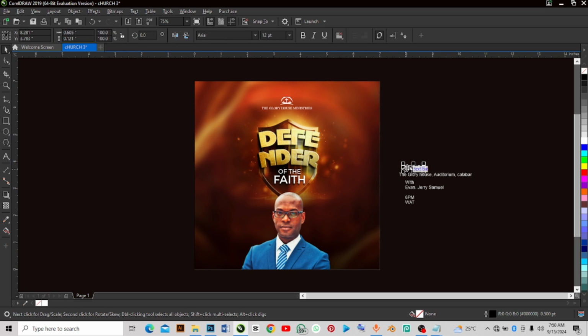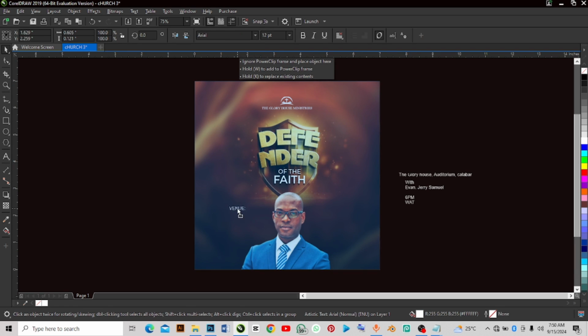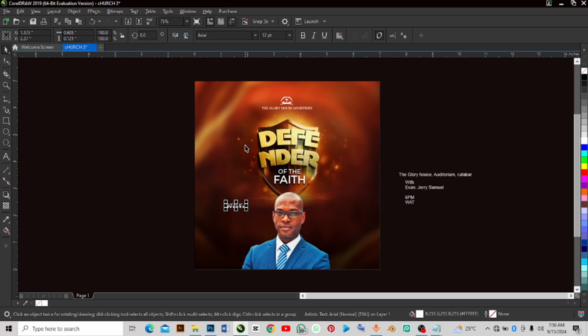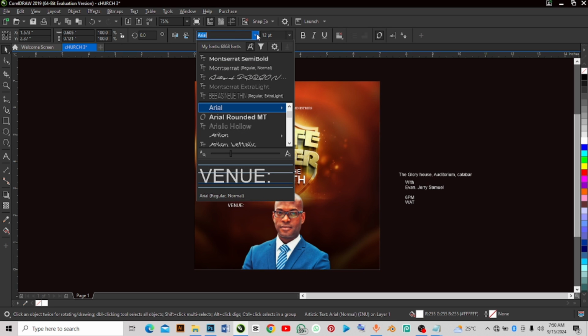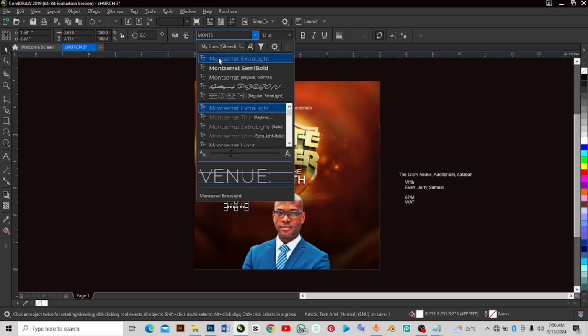And the next thing I'm going to be doing is I'll be bringing in this venue, and I want this venue to be around here. So I want the font to be Montserrat also. So I'm just going to type Montserrat. Okay, and I'll select semi bold.